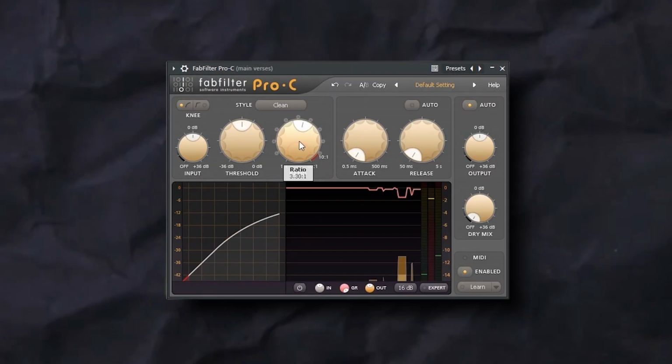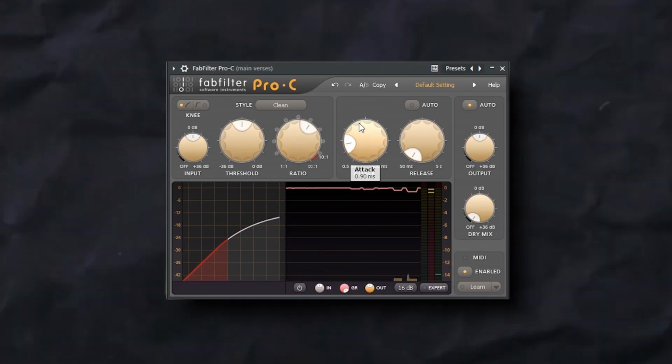When I first started mixing, I used to just use one compressor and aim for about 12 dB of gain reduction.